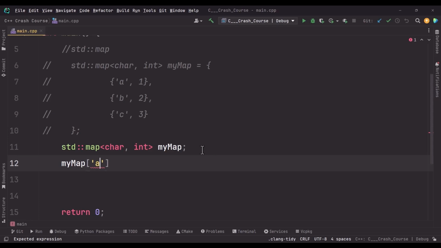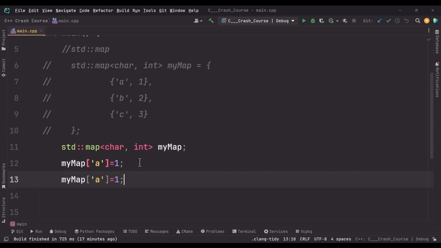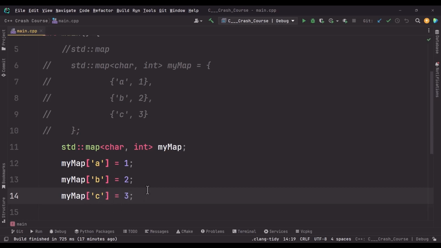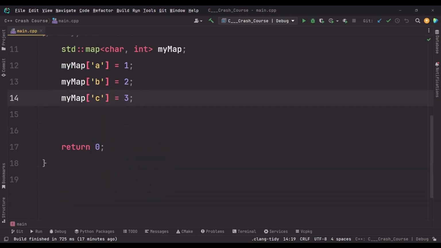So I'll go ahead and say A and assign it to 1, and then I'll copy this quickly and come down here and paste, come down and paste, and change this to B and assign it to 2, and then change this to C, assign it to 3. So upon doing this, I have defined my map in C++.